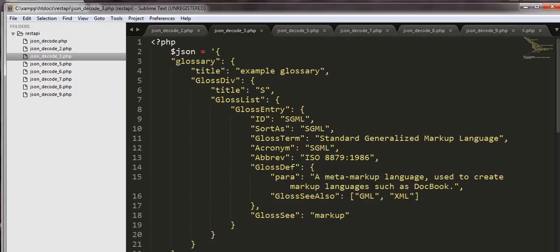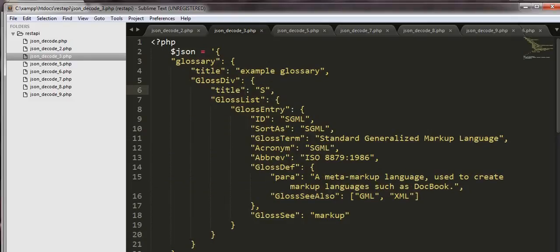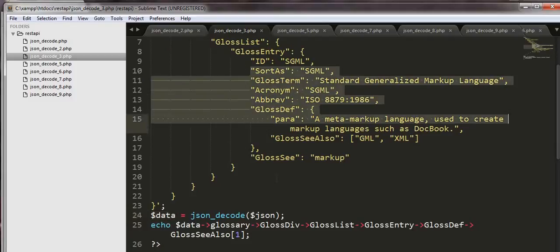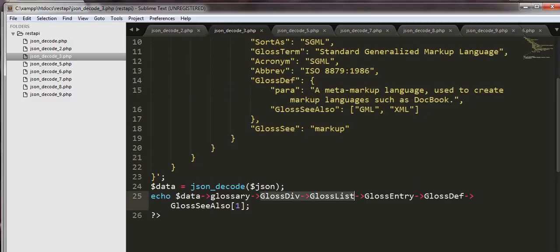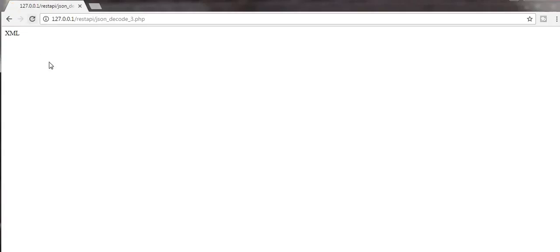So if you come across a situation where you have to parse JSON data which is exactly similar, or somewhat similar, to this kind of structure, then you need to start from here. You can see glossary data. First we need to start with our data variable, because it stores this entire JSON data. Then data of glossary, and if I want to access this title, I just type in title here. Now I will get the title.